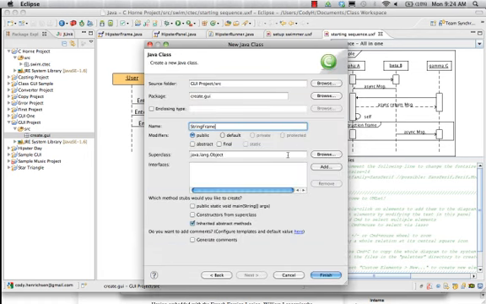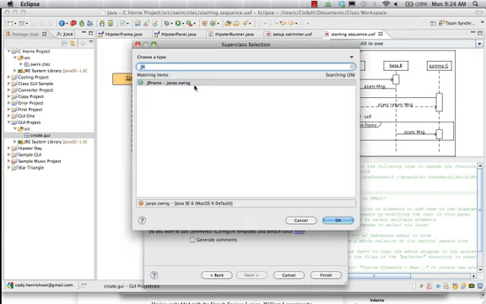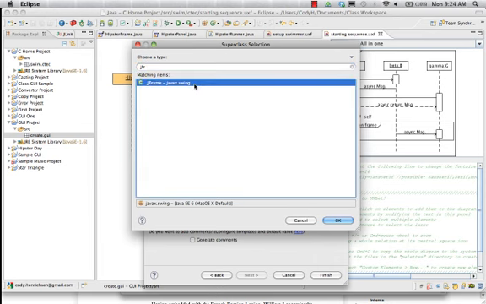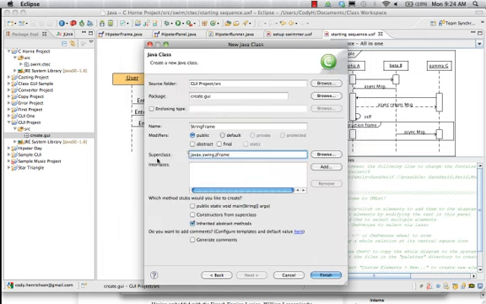I'm going to have it extend JFrame. So to do that, I type in JFR, and I click on Browse. And it automatically brings up JFrame right here. I double click on it. And automatically, as you can see here, it says my superclass is javax.swing.JFrame. And I go ahead and hit Finish.